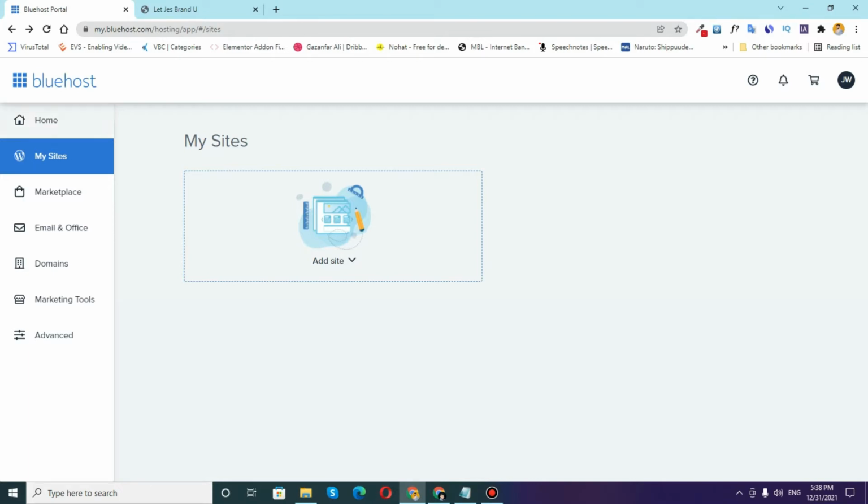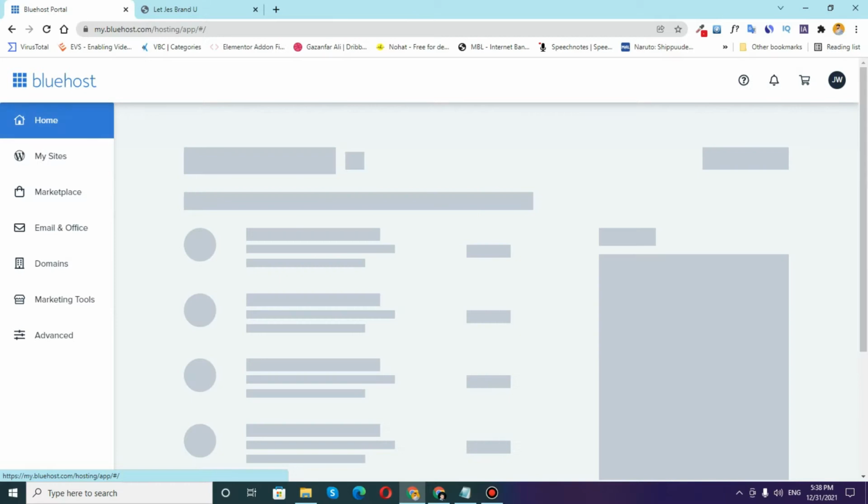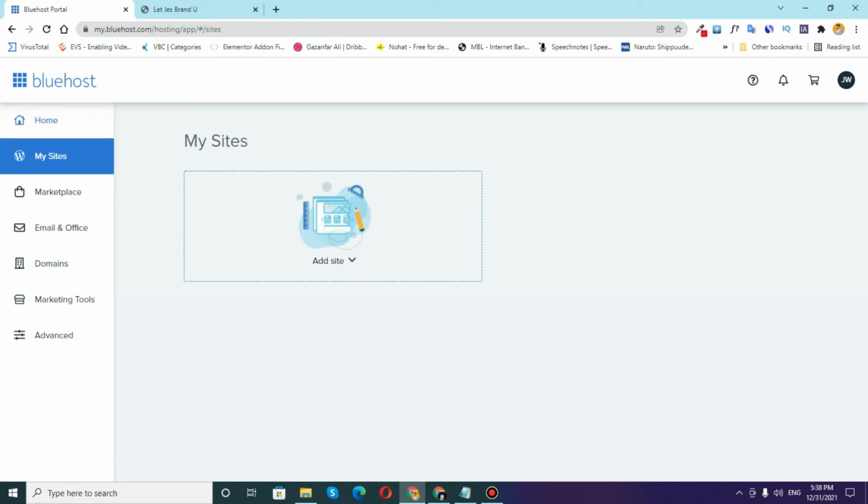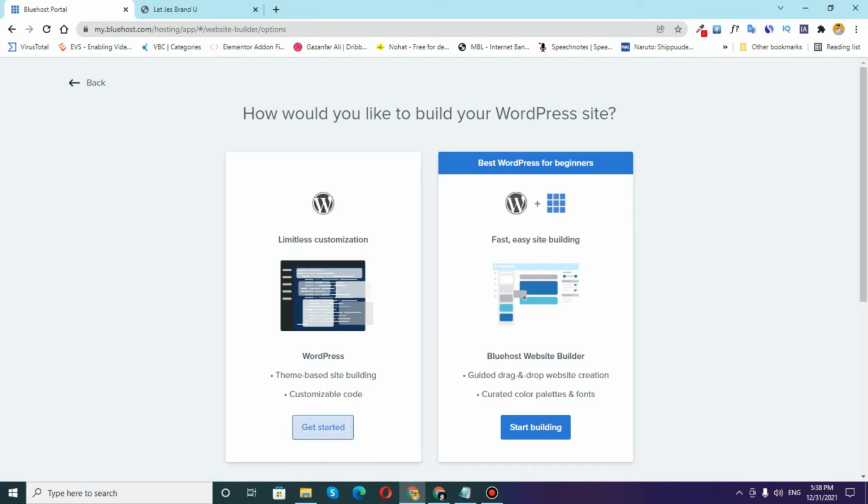dashboard. So what you need to do is to first of all log into your Bluehost account. Once you log into your Bluehost account, you will see a similar layout just like this one. In case you don't have an installation beforehand, you will face the similar layout. So you'll click on this add site button, and from here you will click on create new site, and from there you can click on this get started.